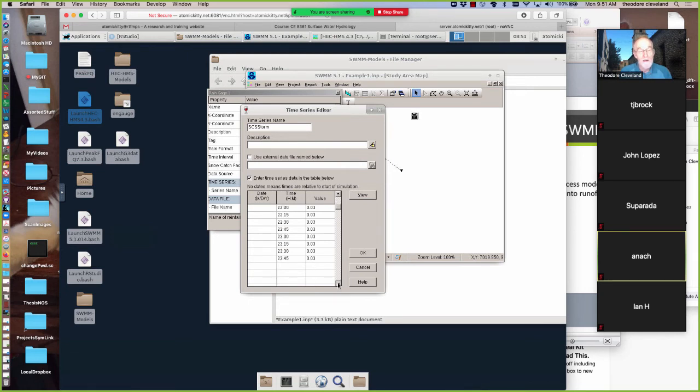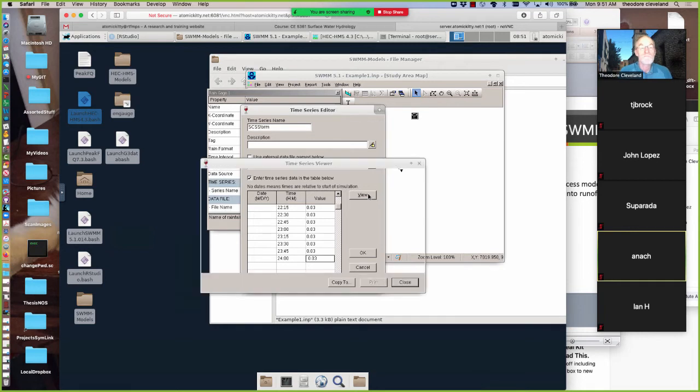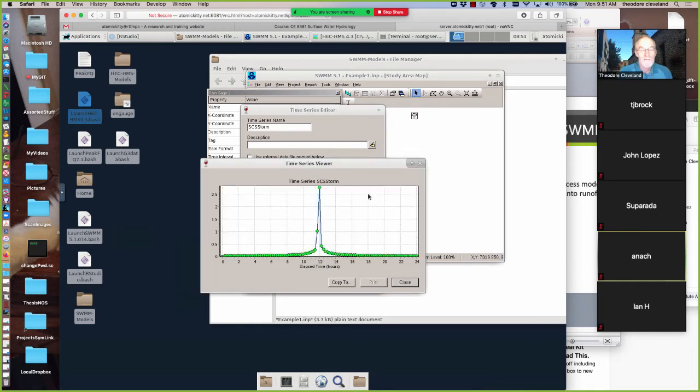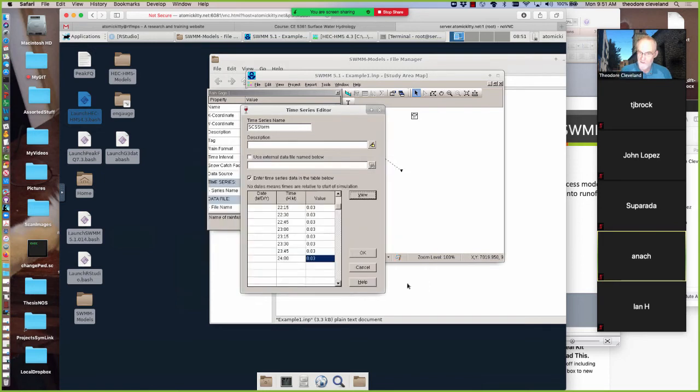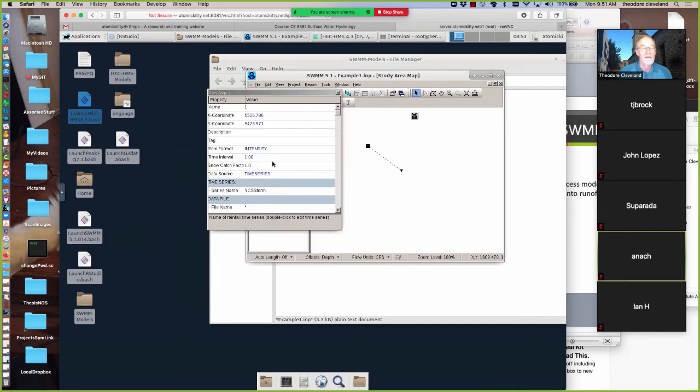And it's okay, 23:45. We'll include the 24th hour. And we'll put a value of 0.03. Let's take a look at it. And there's our time series. It looks very much like it did in HEC-HMS because it's basically taken from HEC-HMS. Let's hit OK. That saves it.